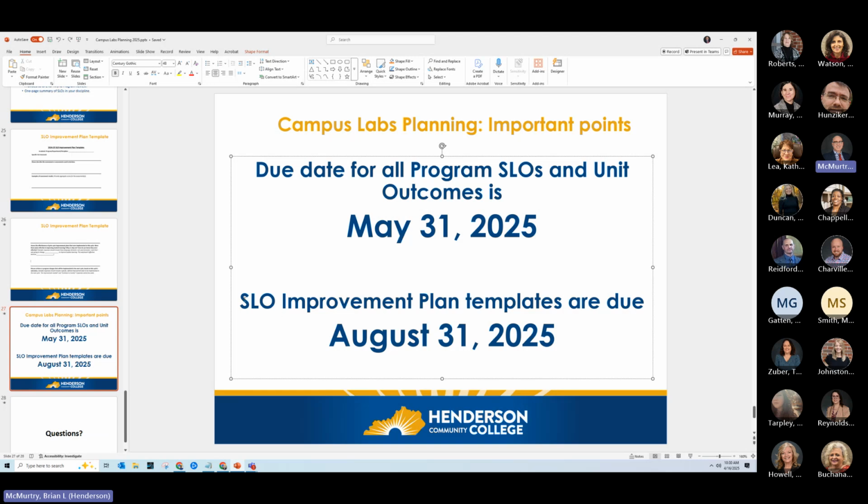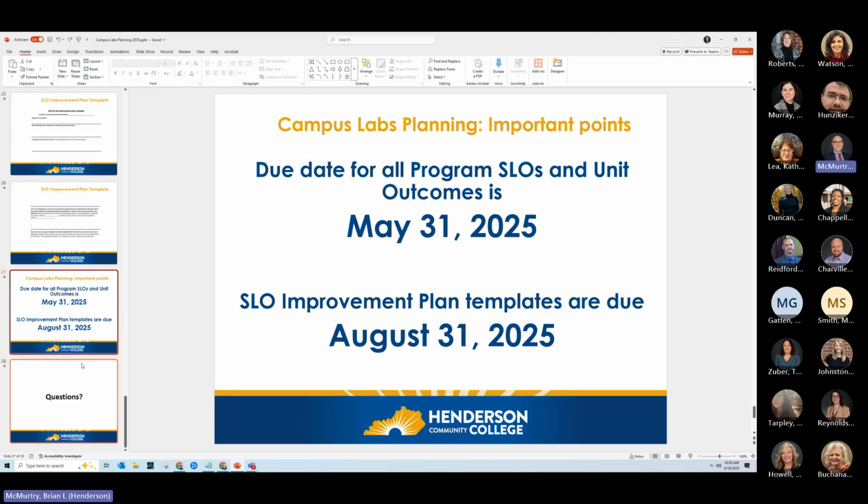And then if you're a program coordinator, those SLO improvement plan templates are going to be due August the 31st. Certainly you're welcome to get them in by May the 31st. That's helpful. But if you want to wait until August to have a little more conversation with your faculty in your program at that point, sharing with them what the improvement plans are for this upcoming year, that's always helpful too, and you can document that in the template. So that's all that I have.